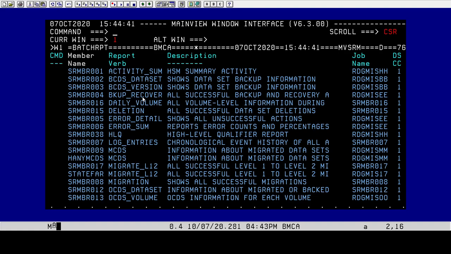The SRM batch reports are a series of reports from the reporting component that use control cards and verbs to create information based on those control card inputs. So the report verb would be the type of report you're going to run, such as an MCDS report, or you're going to run an error detail report. These are the verbs. This tells SRM what type of information you're going to be requesting.